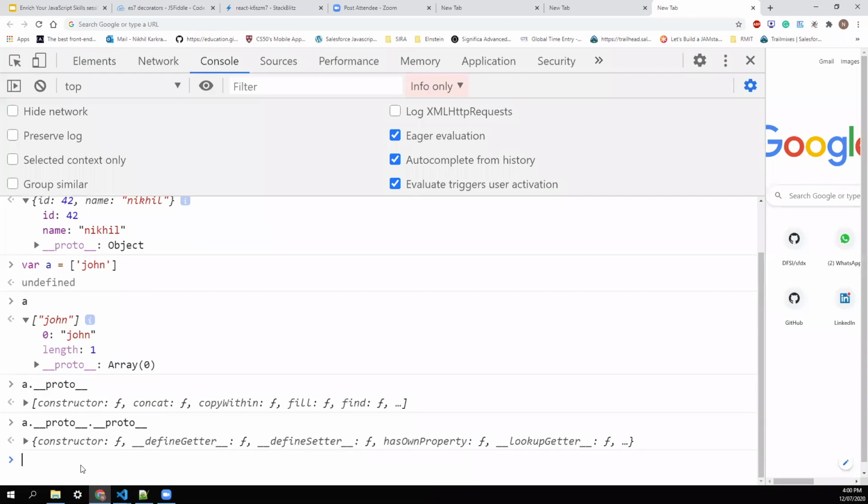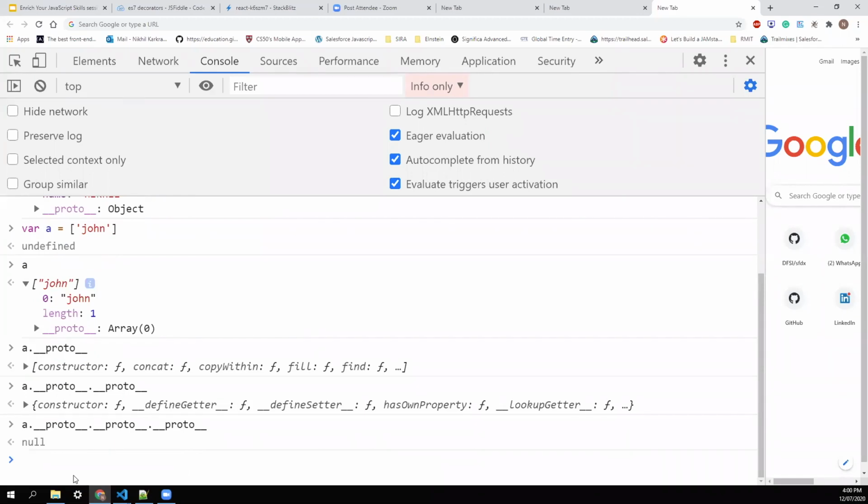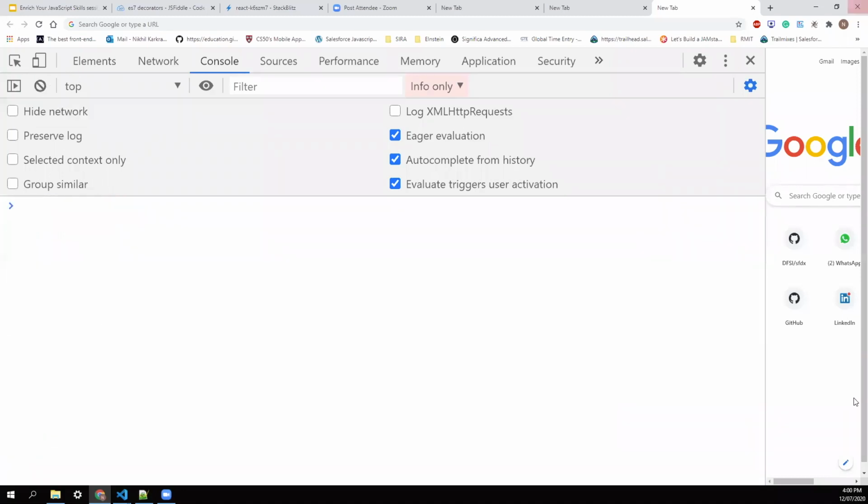If I go further down the chain, the last point in the chain is null. If it doesn't find anything, it says null, I'm done with the proto chain, and it prints null. So A was created with the Array constructor, then the Object constructor, and at the end it's null. So there is no further chain. Similarly, to check how a function works here, I have created a function here, entity.